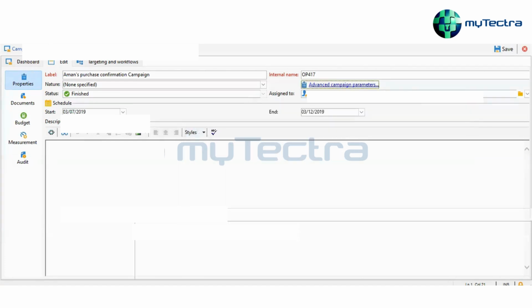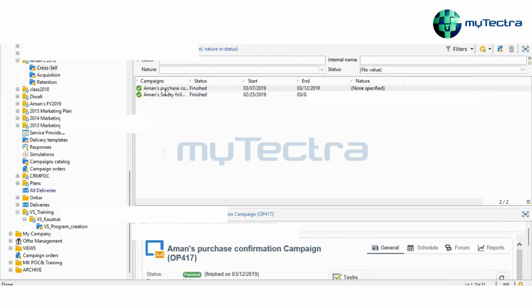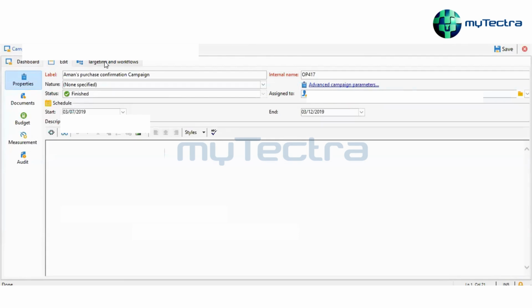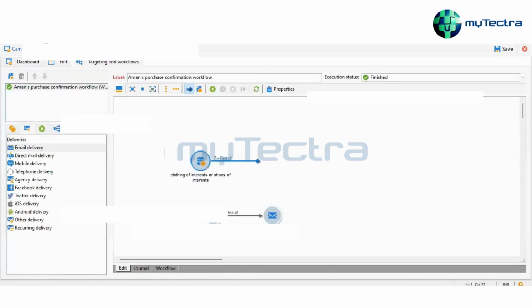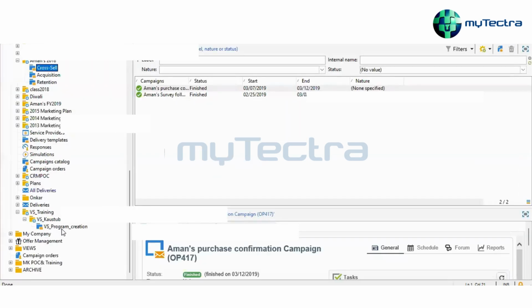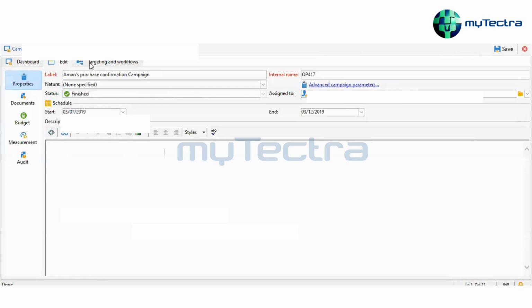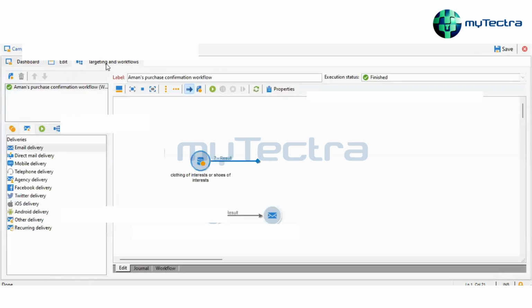So now, we were inside the campaign, and we see in this dashboard, edit, and this is a third tab. We are in the program, and there we created a campaign, and in the campaign we have a third tab, that is targeting and workflow. This is called a canvas for creation of workflows.